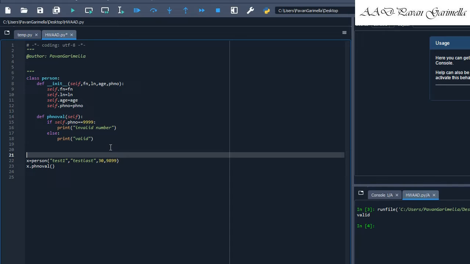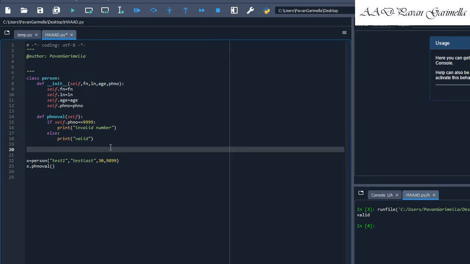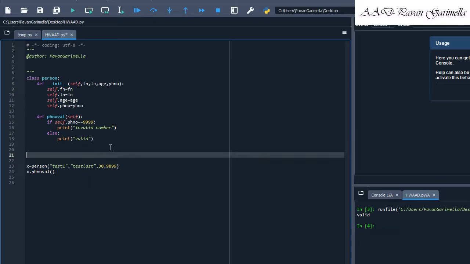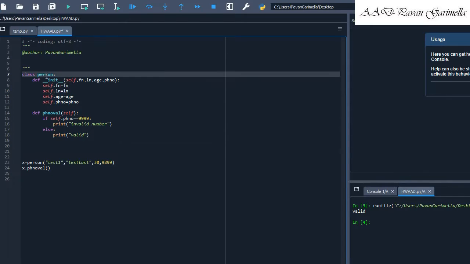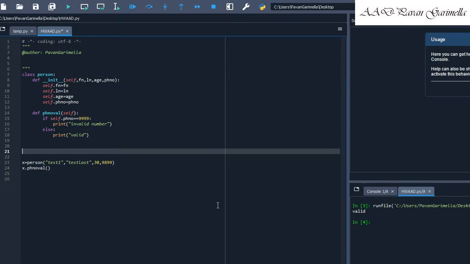So in order to inherit, how would I do that? Let me just show you how to do that. Now, to create a simple child class that will inherit the properties of a parent class, all that you have to do is pass the parent class as a parameter to the child class. Now we said we'll do something related to an employee. So let's go ahead and create an employee.